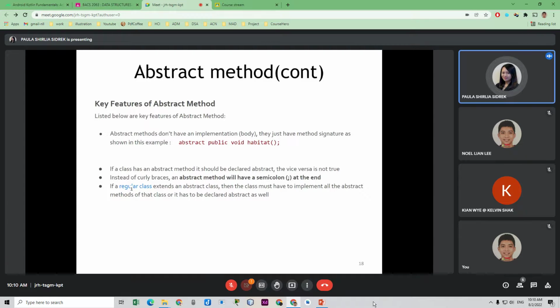Okay, are we clear about the abstract method with the video example? Good, right? So this one is the key feature of abstract method. Abstract methods don't have an implementation body; they just have a method signature, as shown in the example here. And also the video shows how you should represent your abstract method.